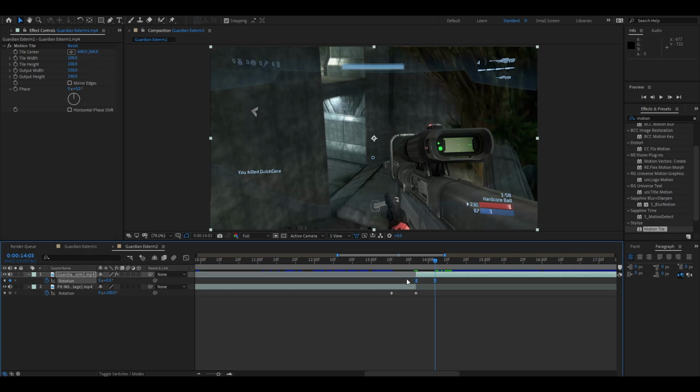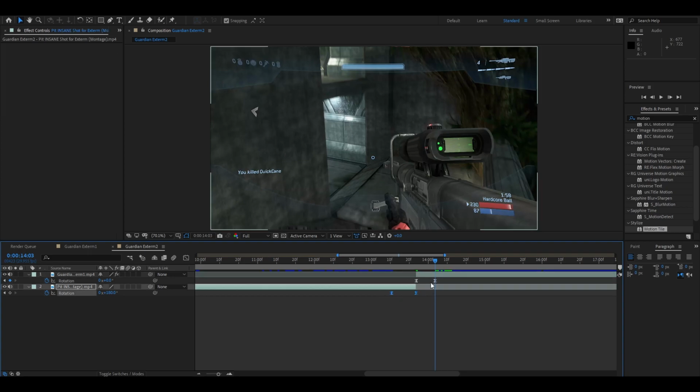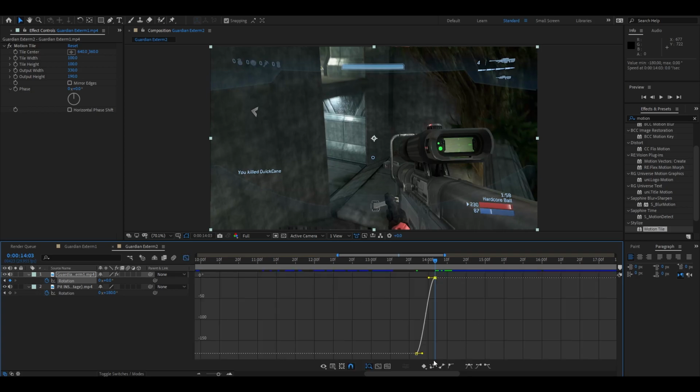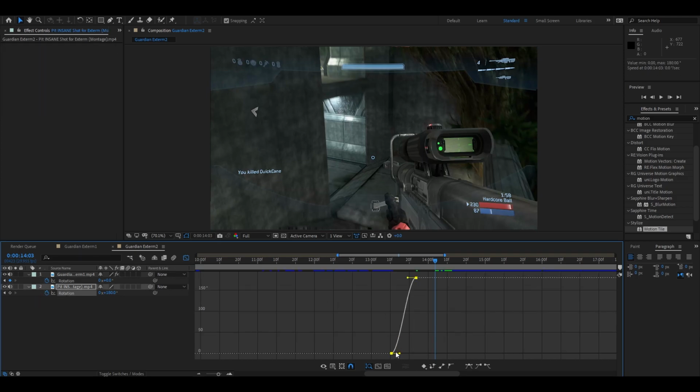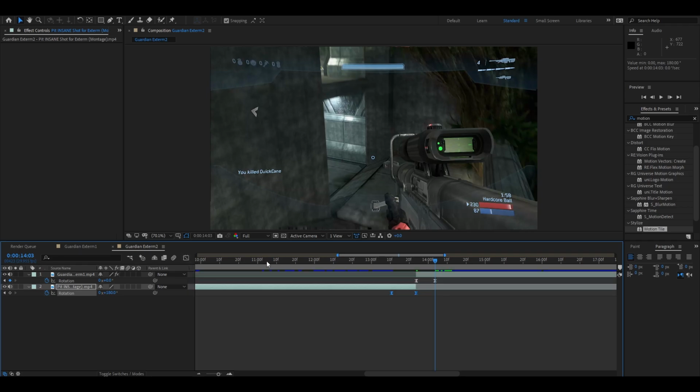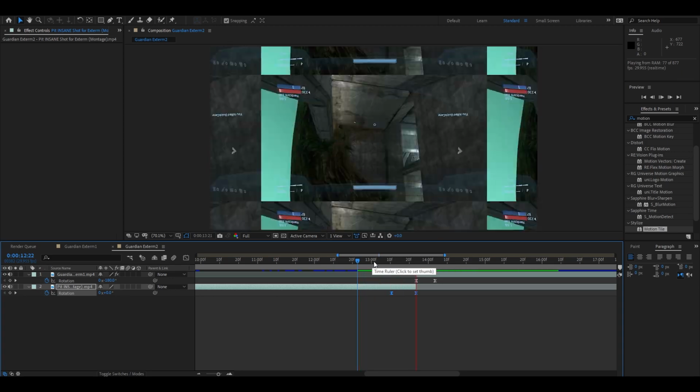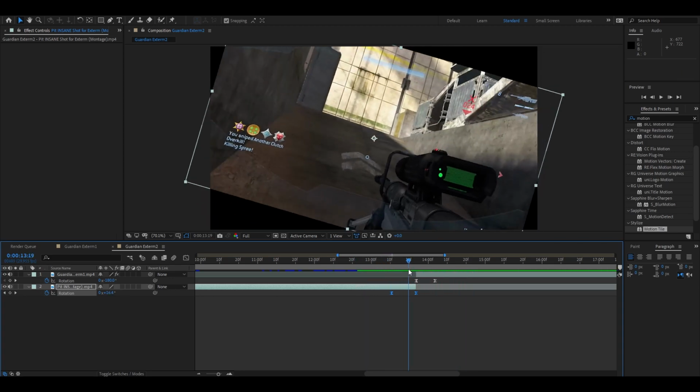We're going to do the same thing. Ease, ease. Go to our little graph. Same thing. It's all the same process, just different settings rather. So now, boom. And now you can see with the rotation, obviously there's this space.